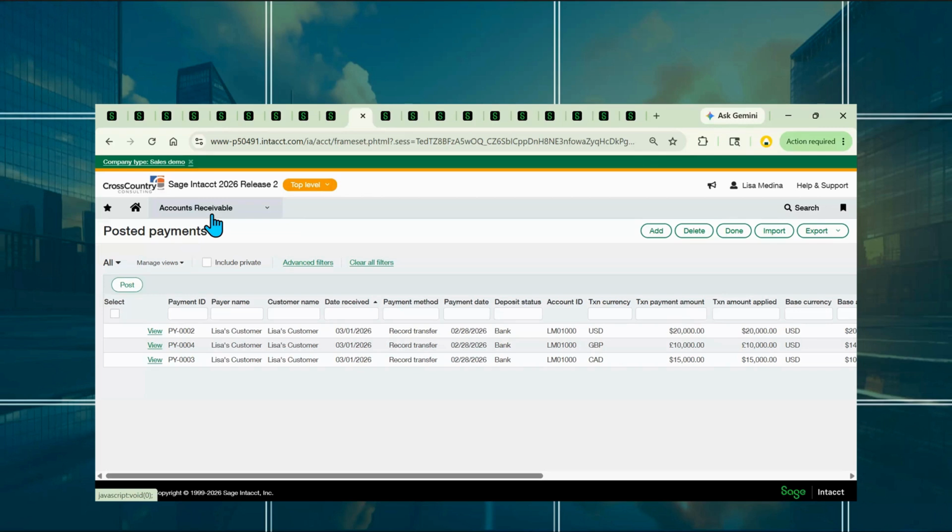So this will help you follow the money trail more easily when you apply payments to bank accounts using a currency that's different from the invoice and bank currency. So you'll see this both in the posted payment section in AP and AR. So I'll go over it in AR and it applies the same in AP as well.